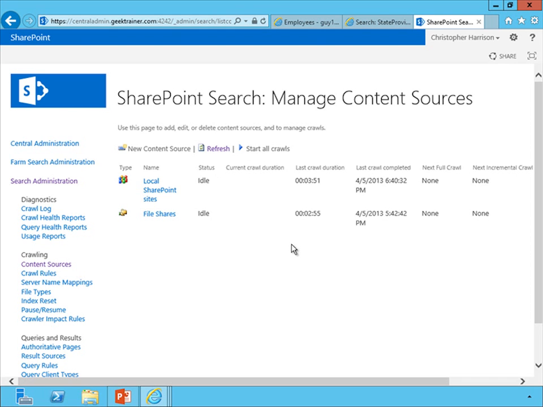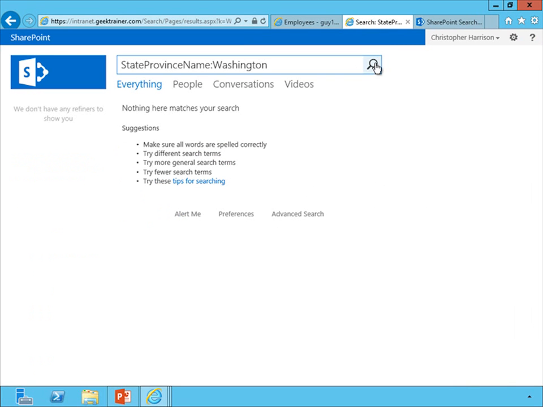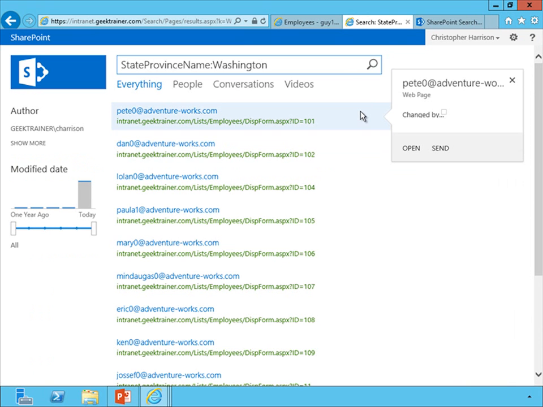So now, let me head on over to my search window again. Let me hit search. And now what you're going to notice is that now I'm getting results. I'm getting results because of the fact that state province name is now a managed property.